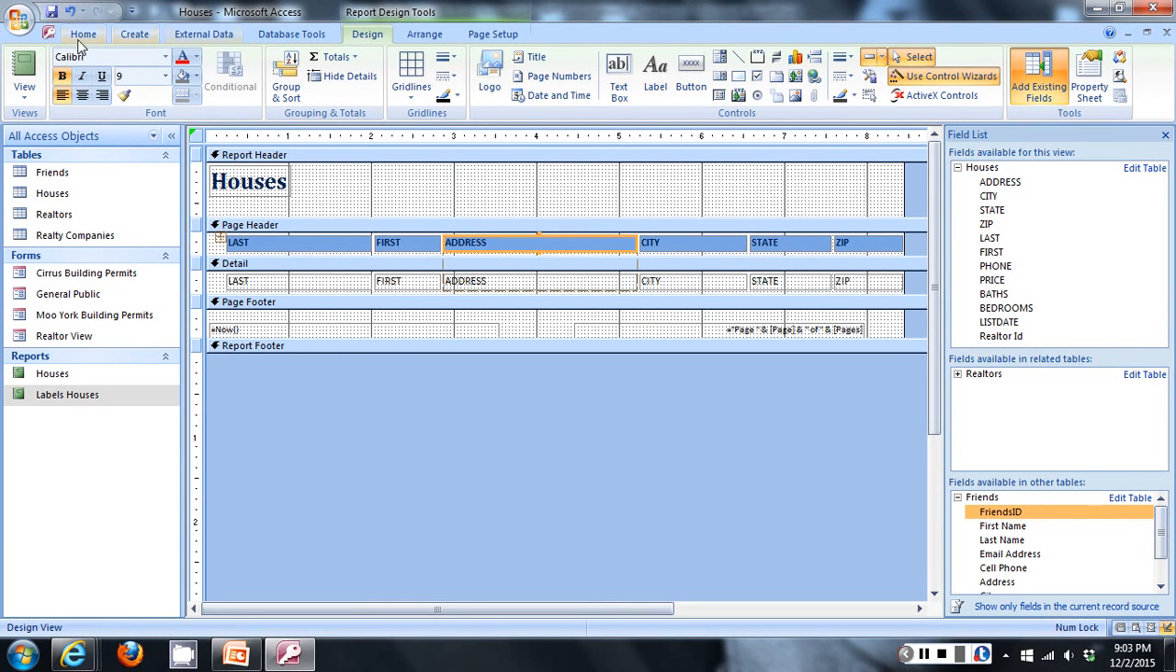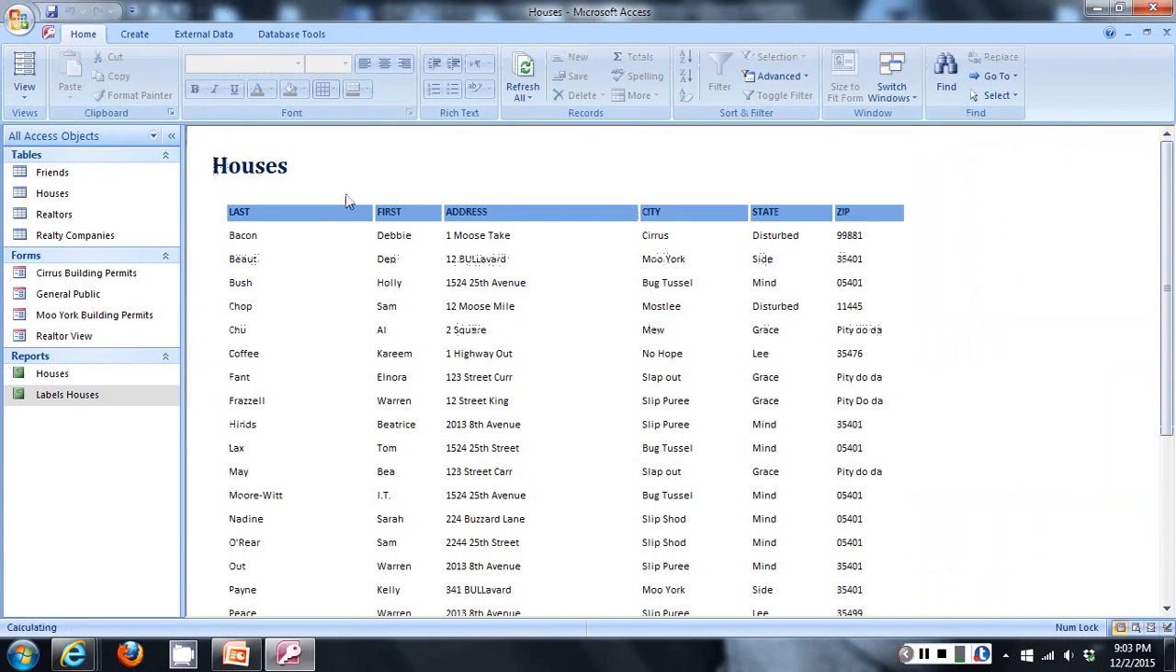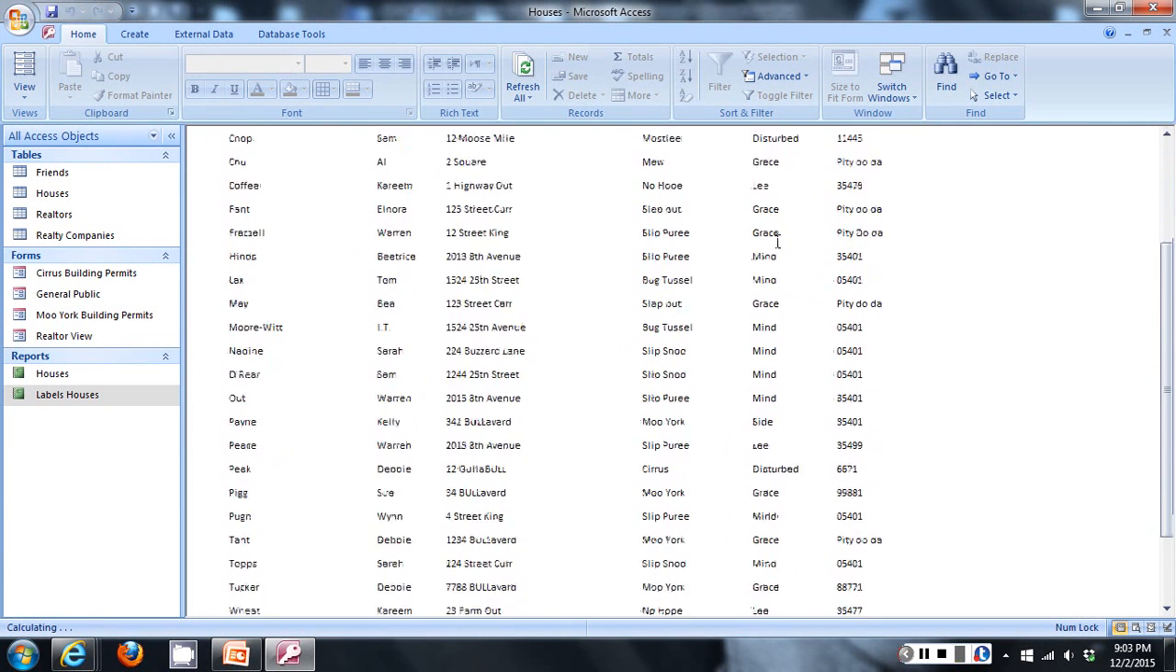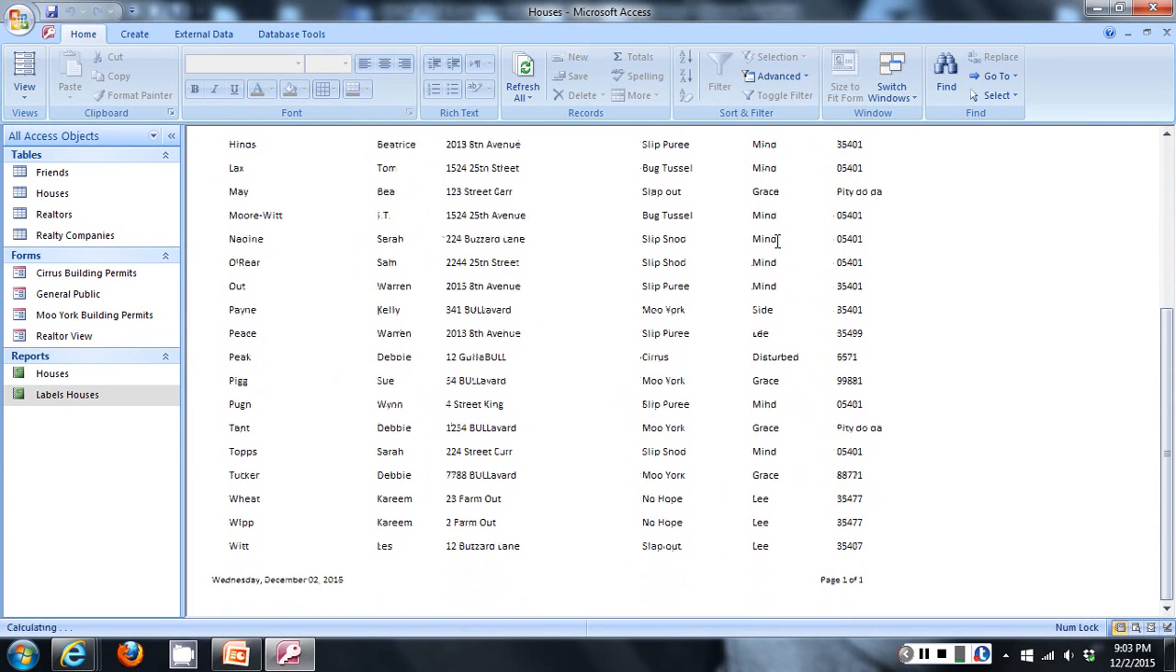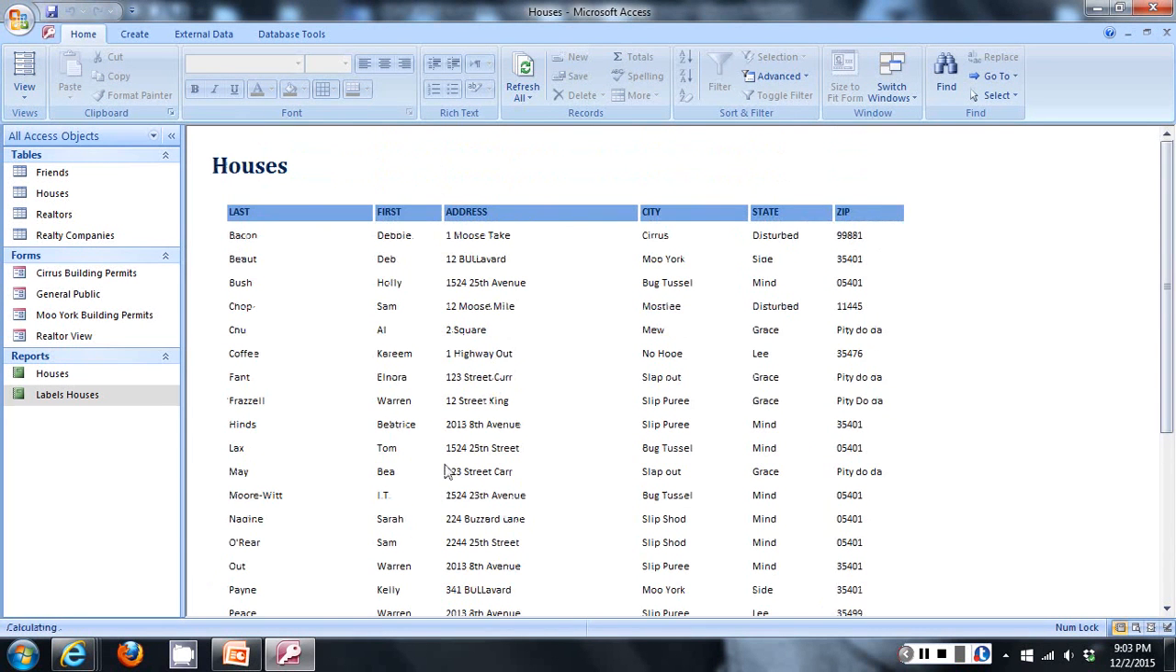Okay. Alright, so we'll save that. We'll go back to report view. Now you can see the last names are easily seen. Addresses are easily seen. And we still have enough room for the city, state, and zip. And our report looks fairly good. Okay. So this is how you create a report.